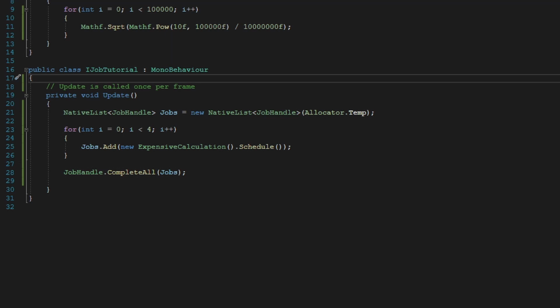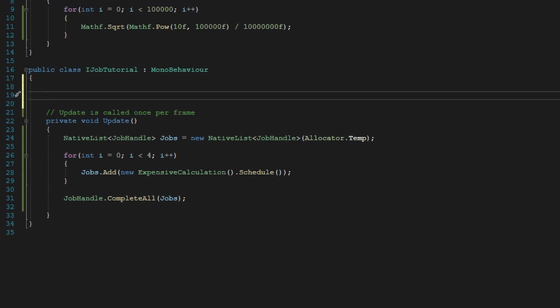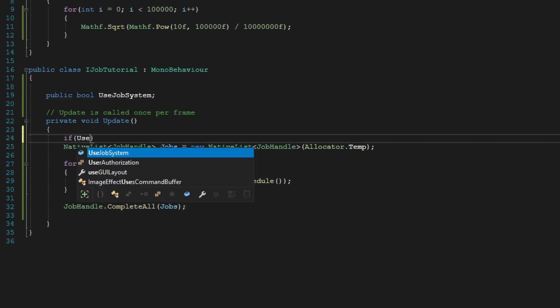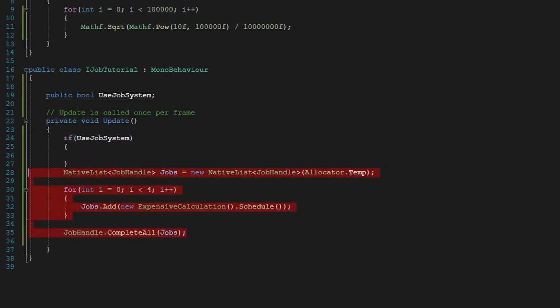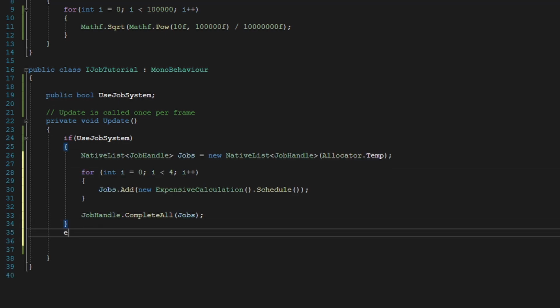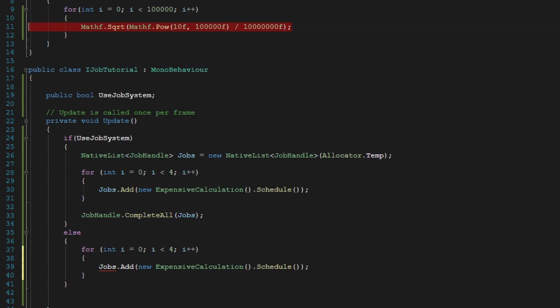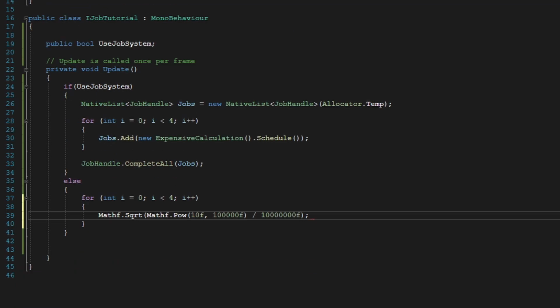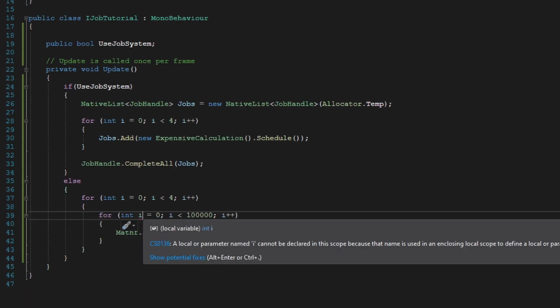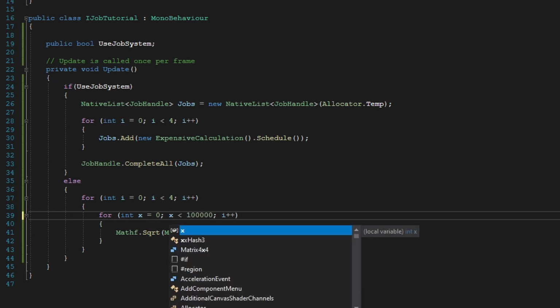And to compare this to how the main thread would do it, let's create a bool. And it's going to be a use job system. And if use job system, then we'll put this in. Otherwise, we'll just do the regular old calculation in a for loop on the main thread. Got to put this in.